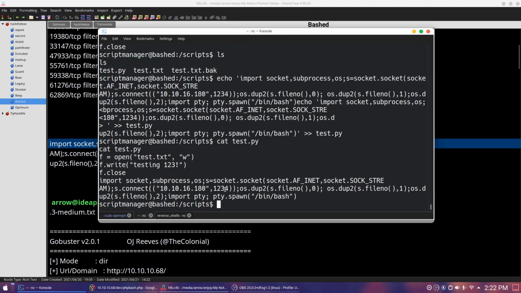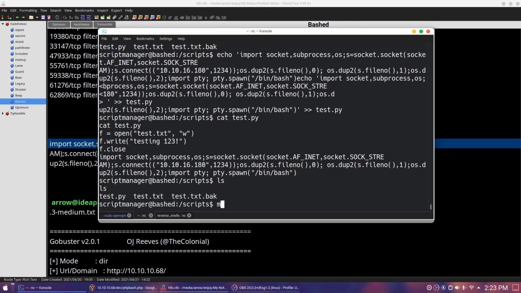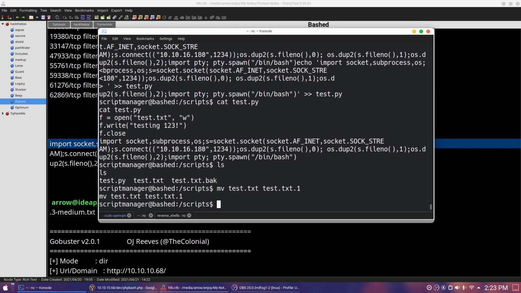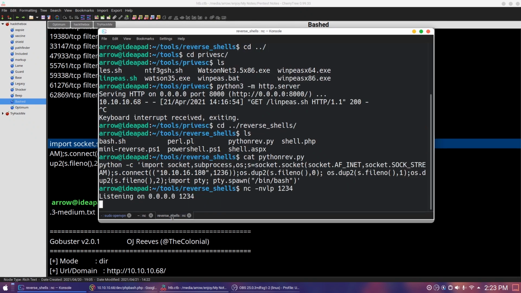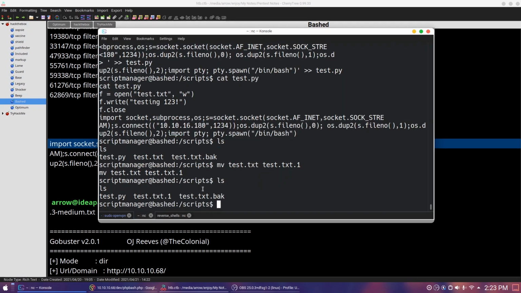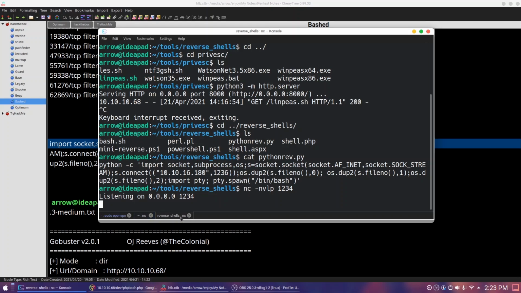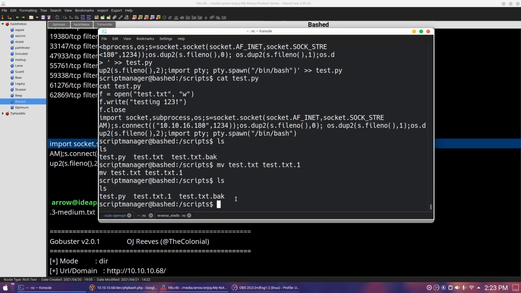Okay, now all we need to do is say ls and then rename this test.txt to test.txt.1, and hit enter. Now let's say ls. So we need to wait for the cron job to run. So ls, it takes 1 minute.